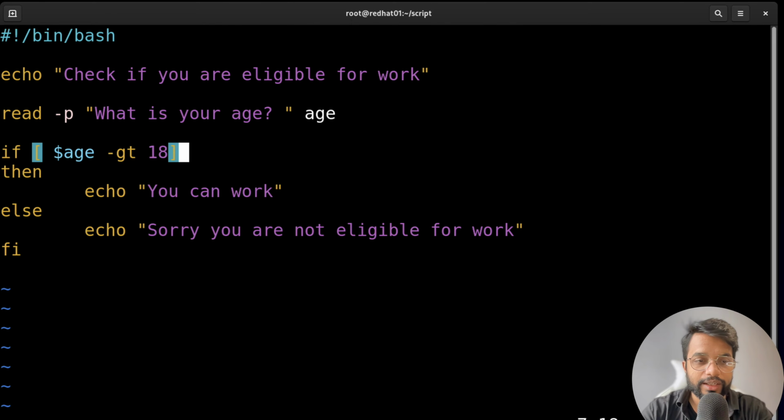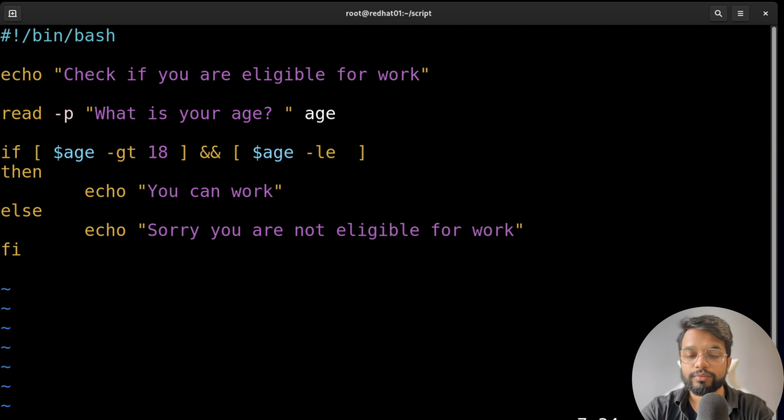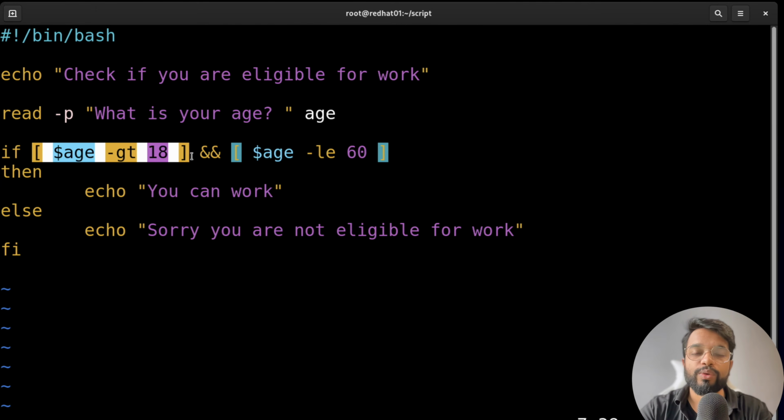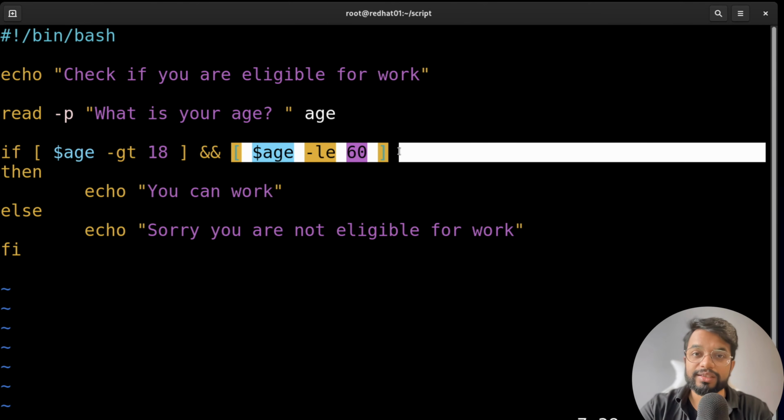If age greater than 18. Okay, so this is one condition, right? And I will provide the AND operator like this. And again, I can provide another condition like this, age less than or equal to 60. Makes sense, right? So in this way, we can combine multiple conditions. What we are saying is that both the conditions should be true. A person who wants to work in this organization should be greater than 18 years, and also that person should be under 60 years. Let me save it and try to run it.